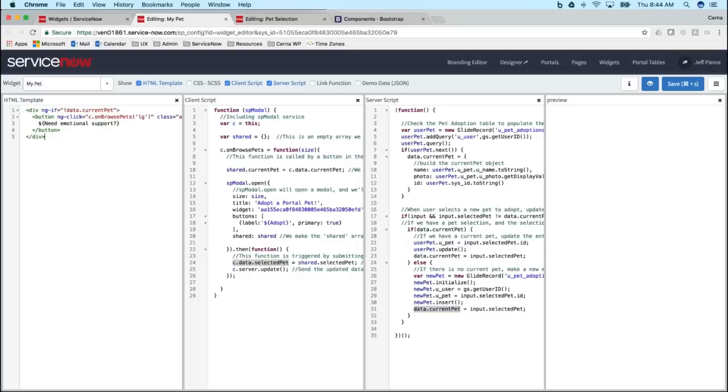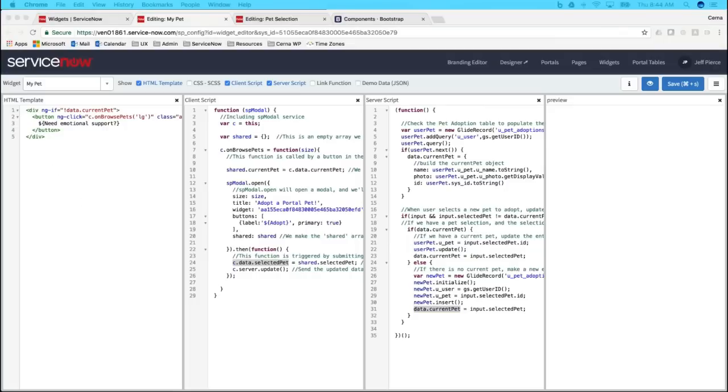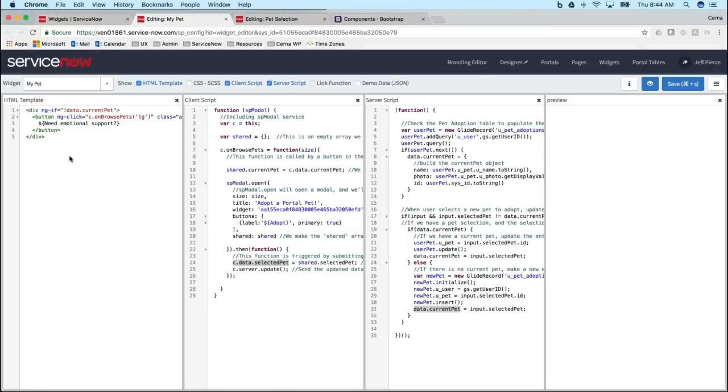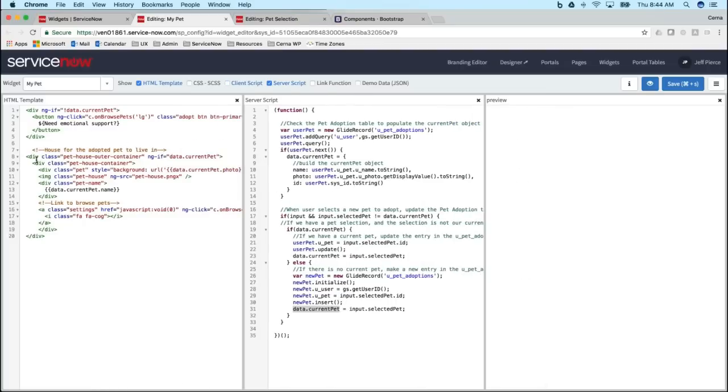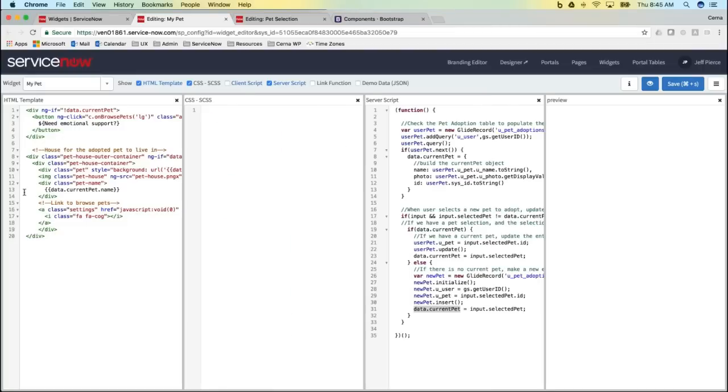So let's build our template to actually house our pet. The moment has arrived. We're going to bring this little guy home. So we're going to add to our template. Here's our house for the pet to live in. So what are we doing here? This is just some HTML I wrote to build a little dog house. And to go along with this, I have some CSS. Let me put that in here.